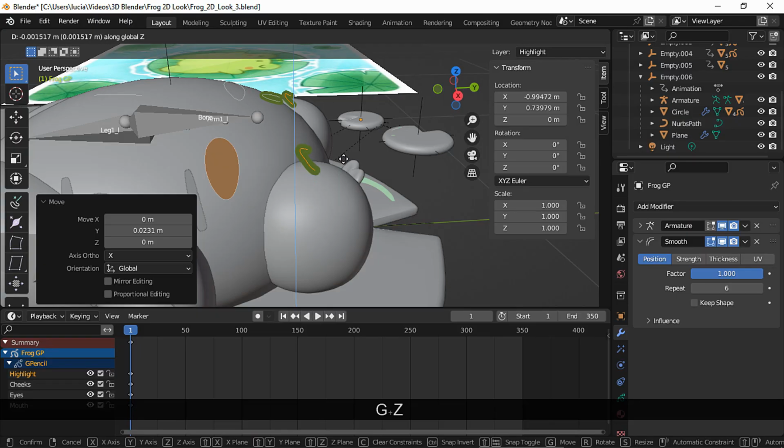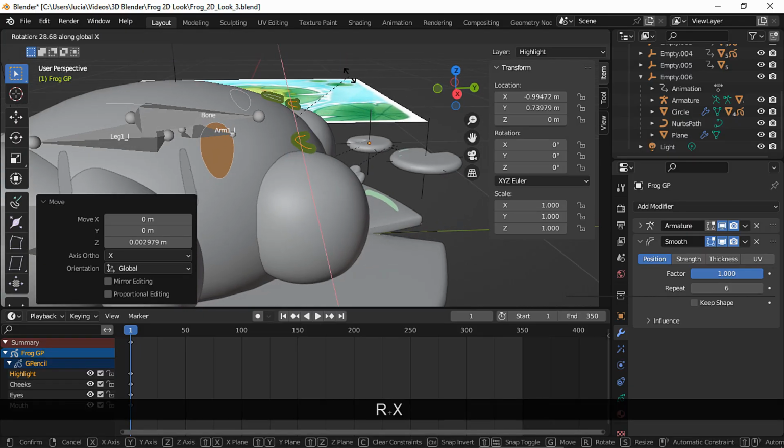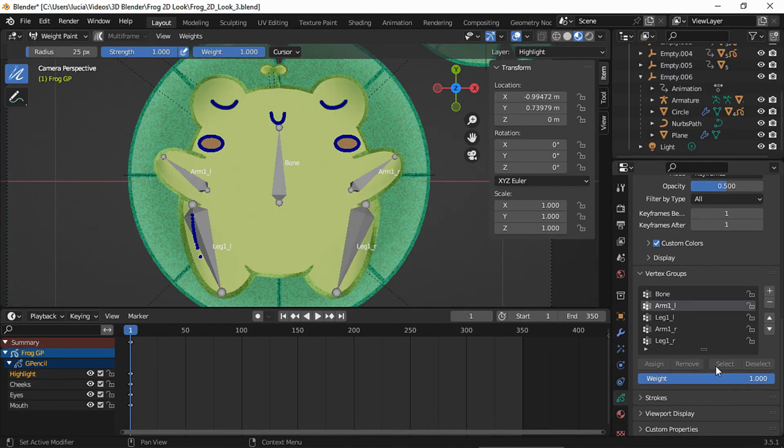I made sure the eyes were close to the mesh, and then I was ready to set this grease pencil object's weight paint. I simply had to pick each bone and assign the weight for each stroke.